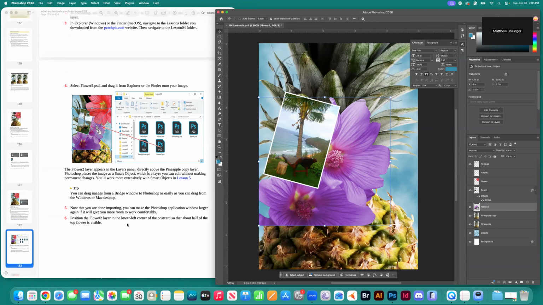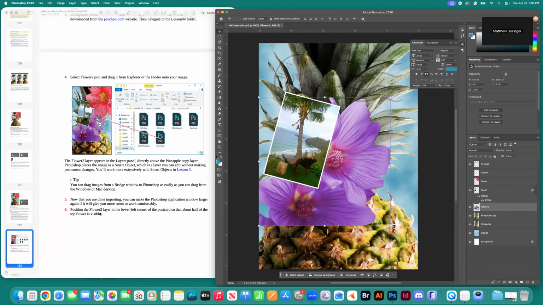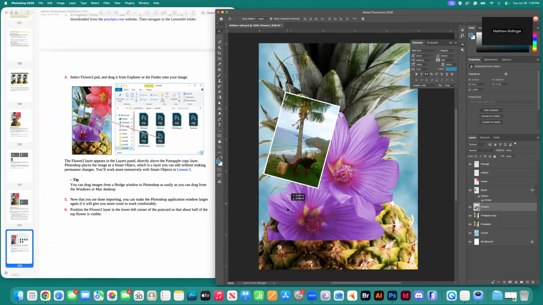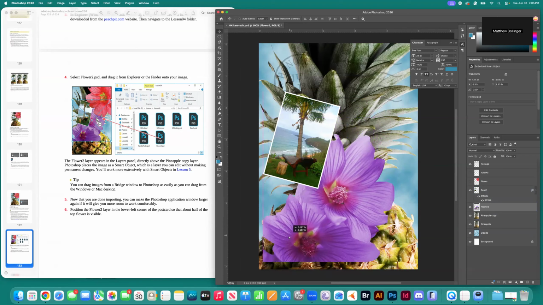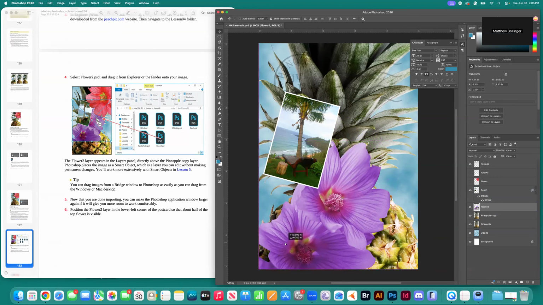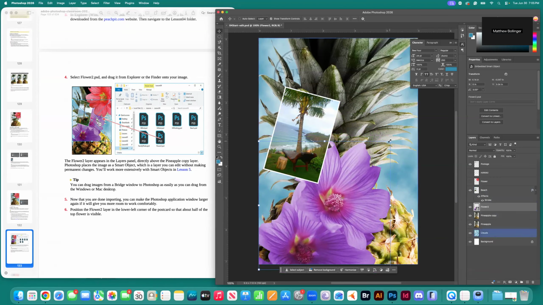Basically, you can start making Photoshop big again so that you can see things. Position the Flower 2 layer in the lower left corner of the postcard so that about half of the top flower is visible. So with the move tool selected, and by the way, I still have the Flower 2 layer highlighted, I'm just gonna move this below.